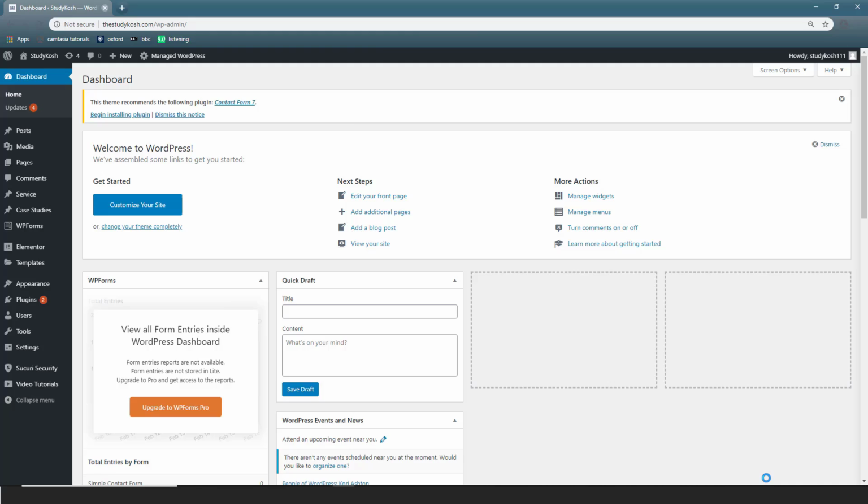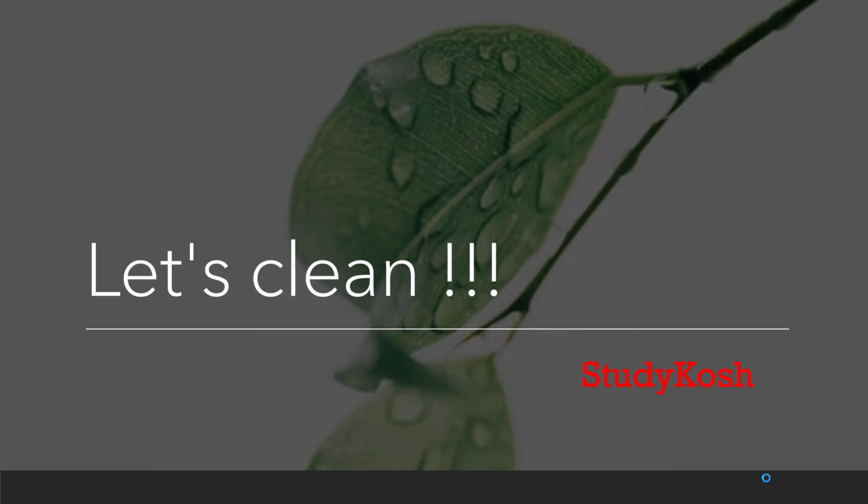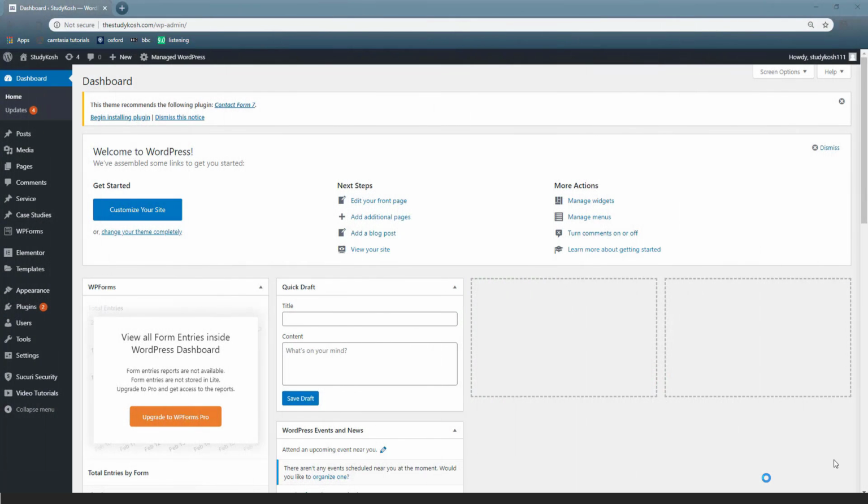Now students, we must keep our dashboard clean. It shouldn't be a mess, rather it should be clean enough. So let's clean that. I'm again repeating the term. For cleaning our dashboard, we firstly must go to our dashboard.